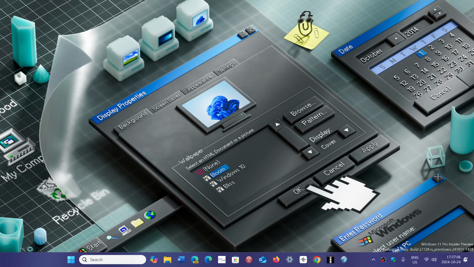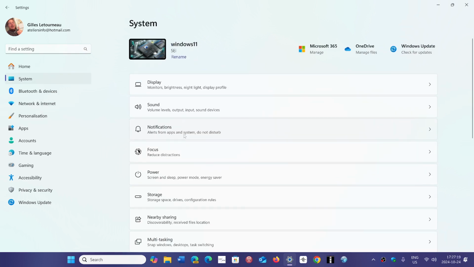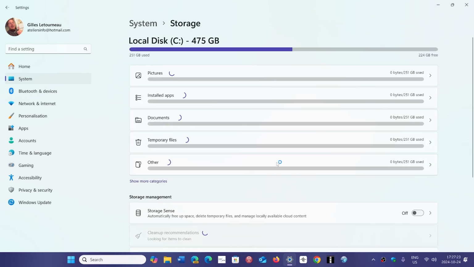The optional updates for Windows 11 24H2 have been released today, October 24th. They fix a certain number of things that people were having as problems. The first one is the fix for the storage. Remember that when you would go to the storage and want to empty the temporary files, the Windows Update temporary files would stay at 8.63 gigabytes. That is fixed with this update.